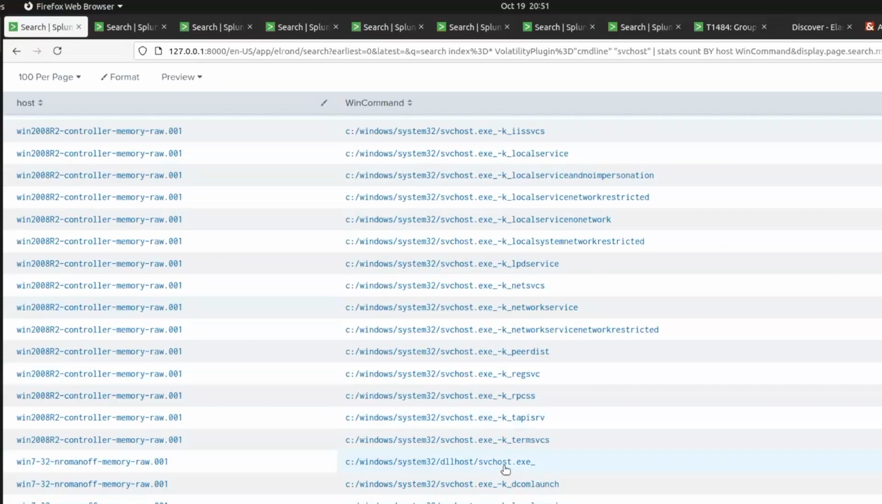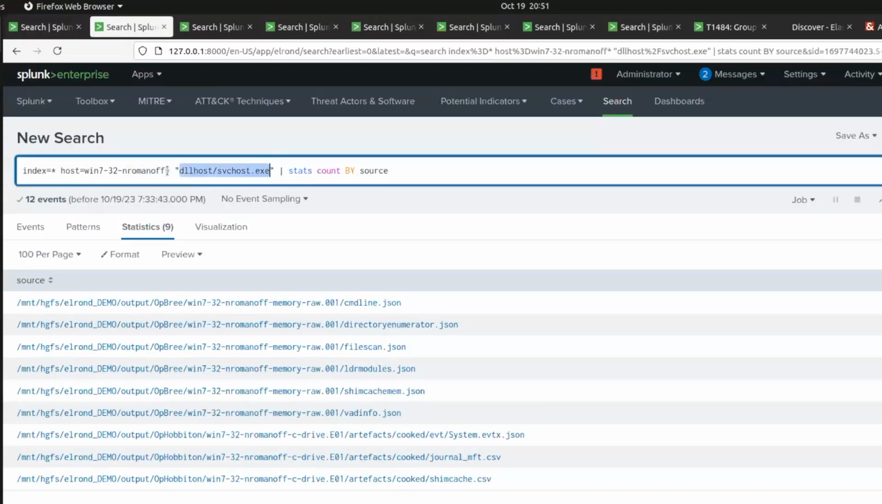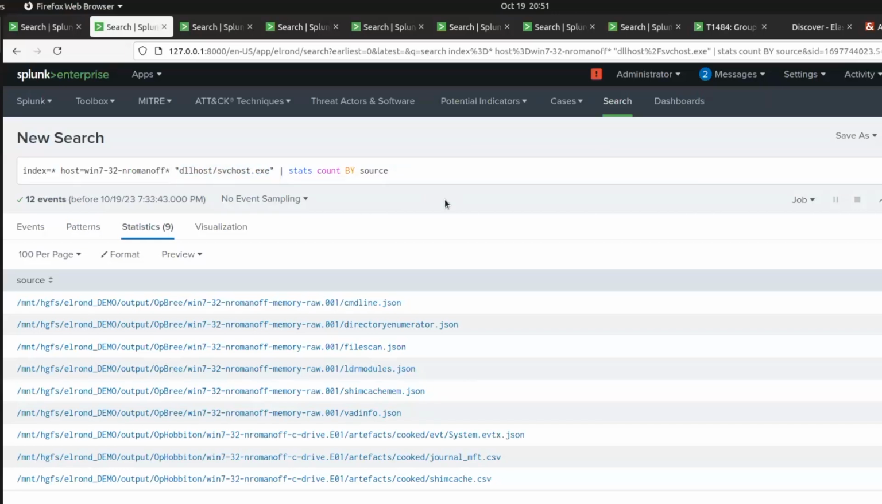If we pivot from there and see where else we can find instances of DLL host / SVC host, we've got that here. We just saw the host name, so we filtered on the host name just for that string. We counted by source, and we can now see all of the other artifacts that we've got from our host, whether that is a memory dump or a disk drive. So we can easily correlate and pivot between both the disk and the memory.